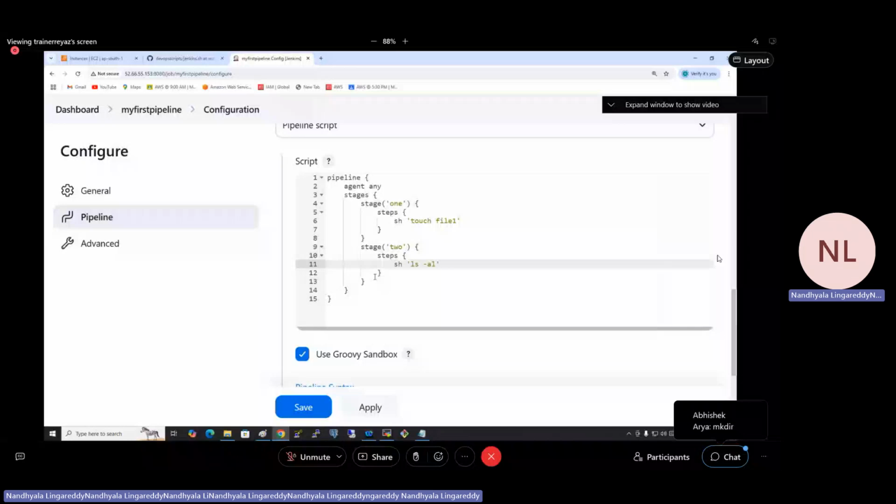So I'm writing all these things again and again to make you a habit of how it works. Steps, and then again here, sh. Tell me one command. Tree. Okay, tree. So how to write a pipeline with the stages now?